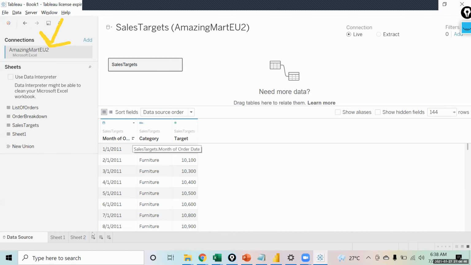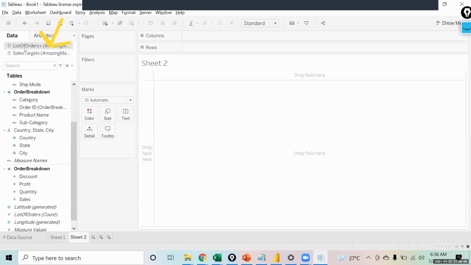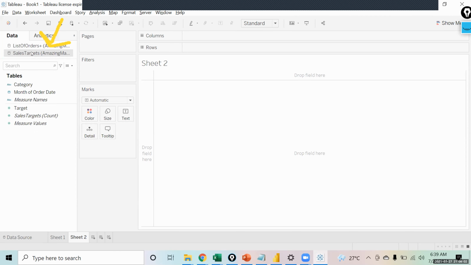Okay. Now if you come over here, this data source is added. Now come to that sheet. If you come to the sheet, you will observe something. You can see list of orders and sales target. Two data sources are visible. Data source 1, data source 2. So you can see two data sources over here.